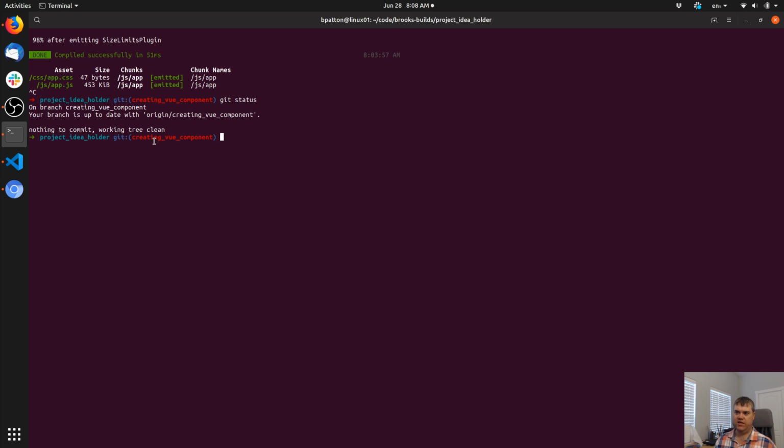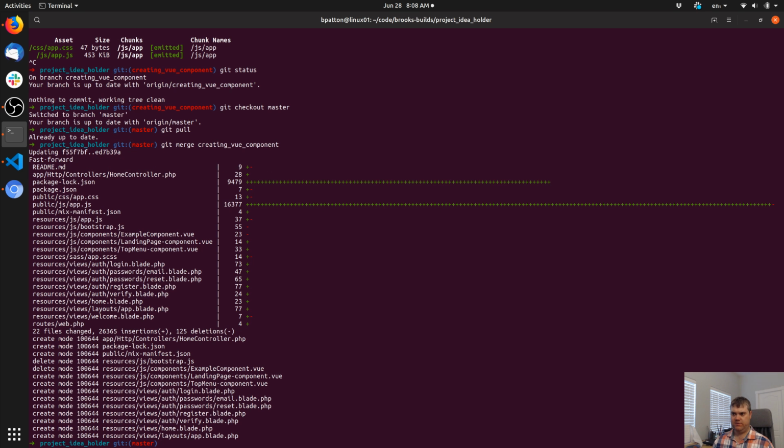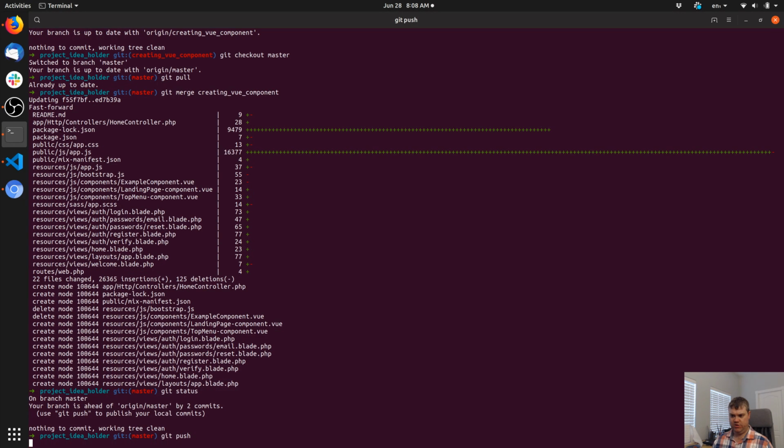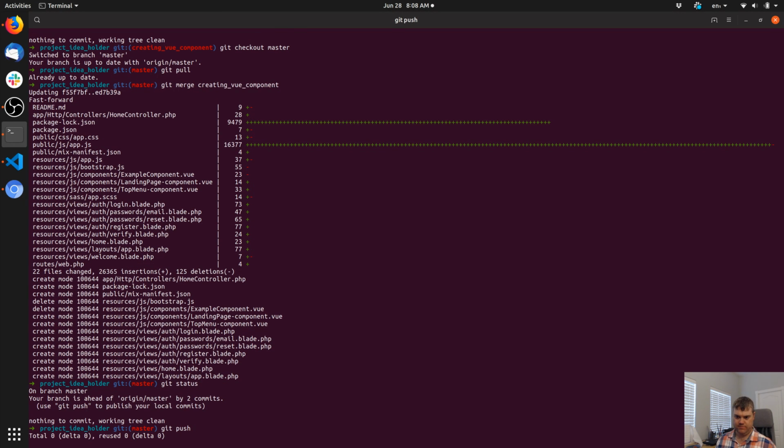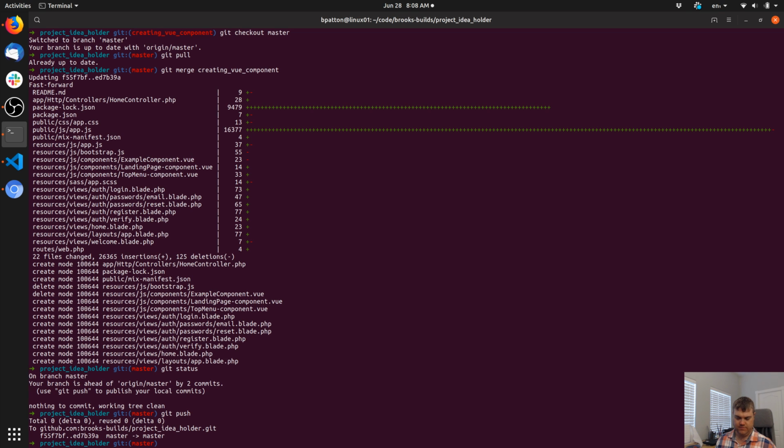So I'm currently on the creating Vue component branch. So I want to git checkout master, git pull, let's make sure we have the latest. We do. Git merge in the creating Vue component, and then git push. So that goes up there.